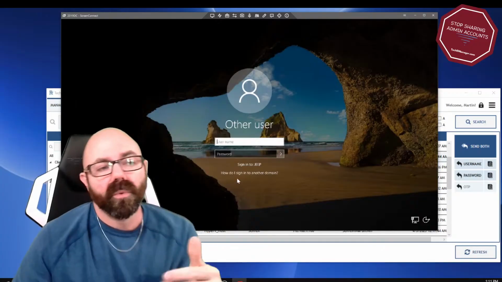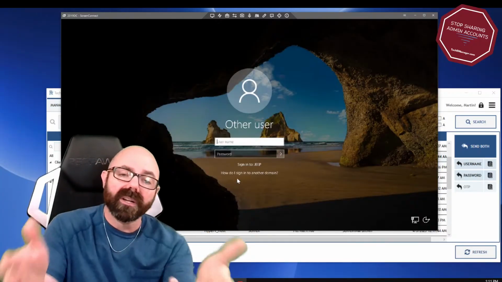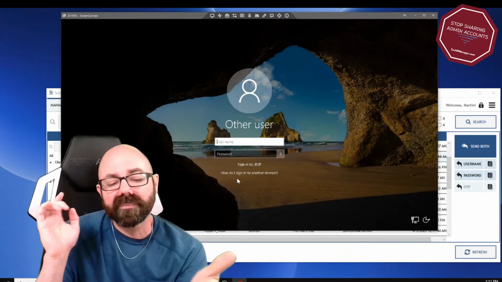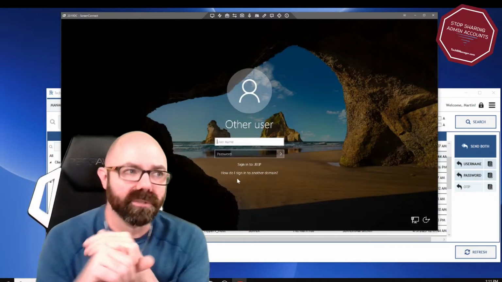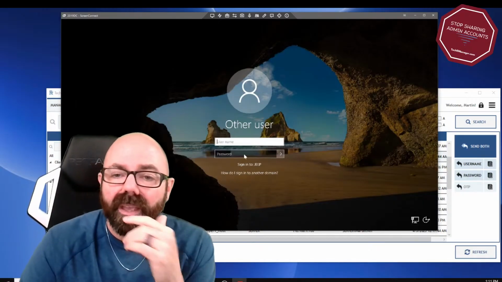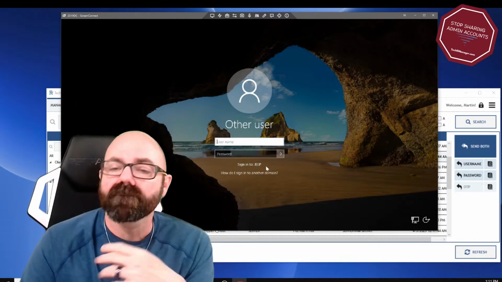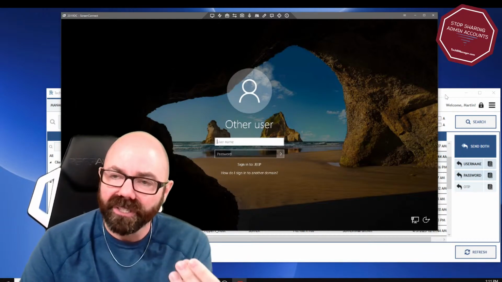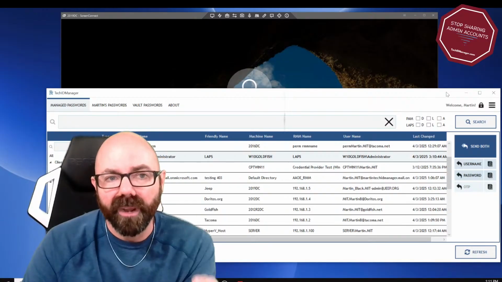I get to the point where I, as a technician, need to get logged into this machine. This works with every remote connection tool. I happen to have Screen Connect here, but it works with all of them. I can see this is the X domain. I, as a technician, need to find my credentials to get into the X domain. I bring up the tech client.